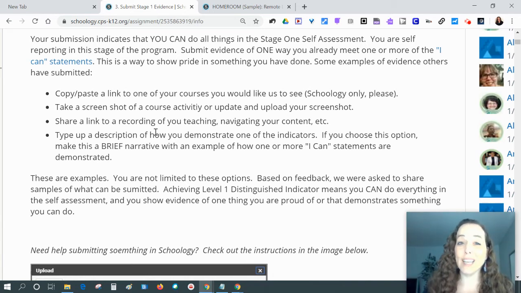You could also just type up a paragraph. Please keep it brief because we are grading over 1,000 of these. Scoring, I should say. We're not grading, but we are checking your evidence for over 1,000 of these. So write a brief narrative and just tell us how one or more of the I can statements are demonstrated in what you already do. So we're just looking for one example.